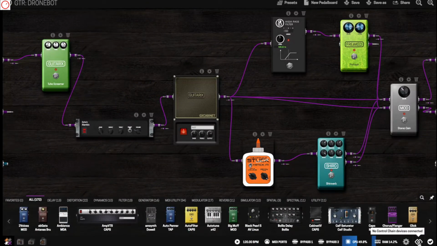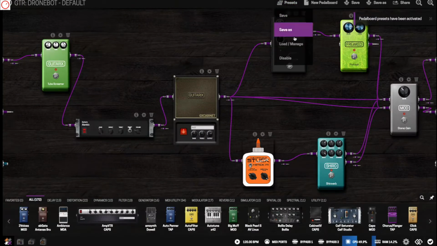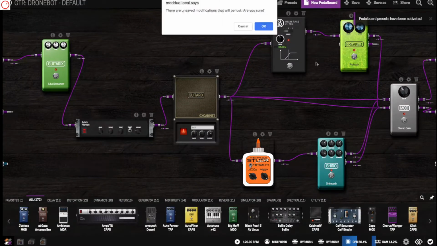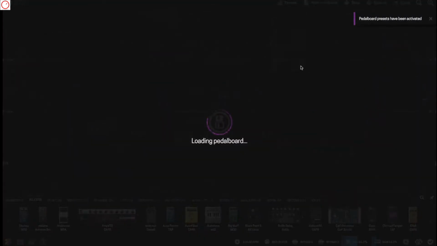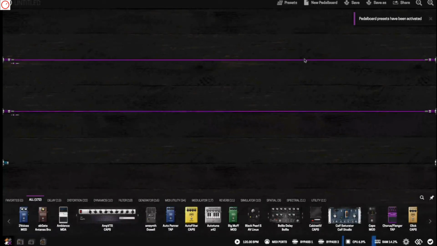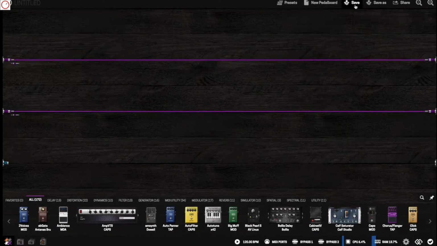Then you have now control chain here, so this means you can put also a second Mod device to it. And you see the system is up to date, so you can always check if your devices need an update or not. Then on top you have the presets. You can save them, you can load them. You have a new pedal board, press on it. It will load a new pedal board. This takes some seconds. Then you have save as, and you can share also your pedals.